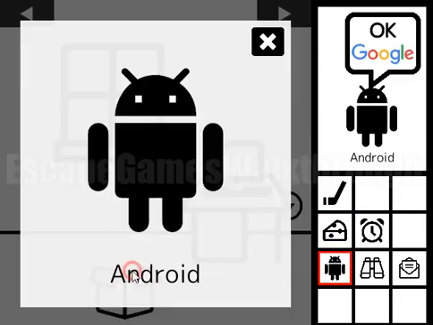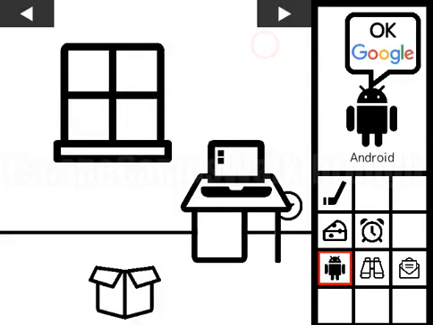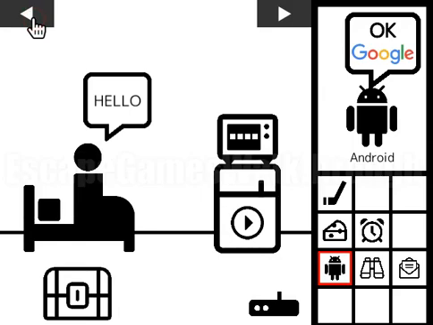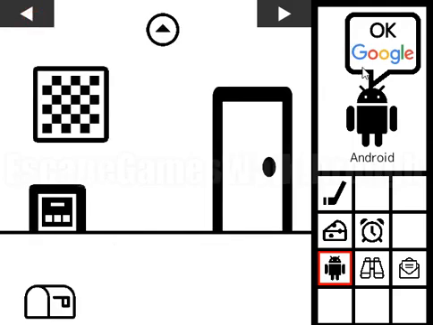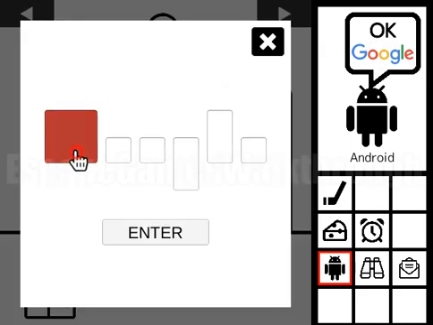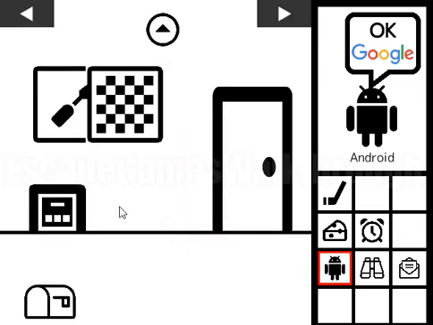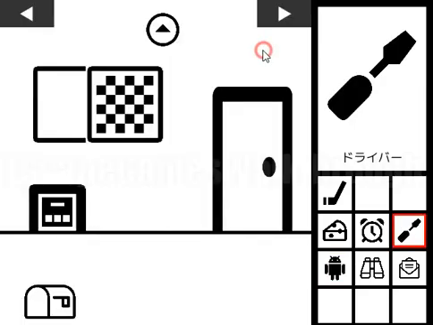And in the box we have found an android. So this android also gives us a hint. If we look at these letters and their colors and sizes, then we need to set the same colors here. So blue, red, yellow, blue, green, and red. Okay, we have a screwdriver now.